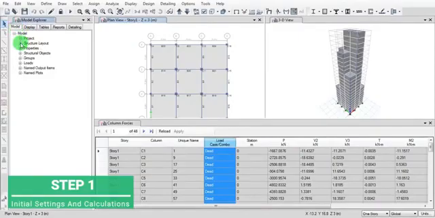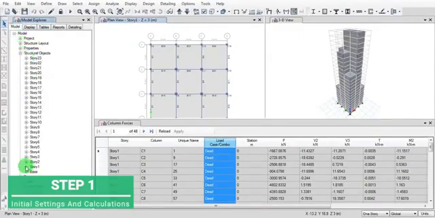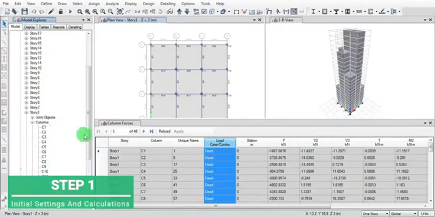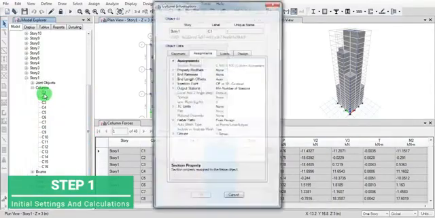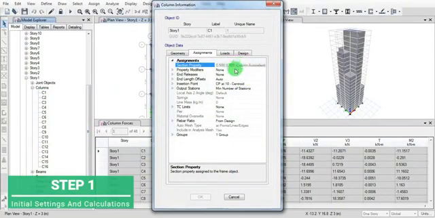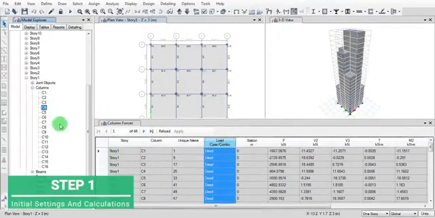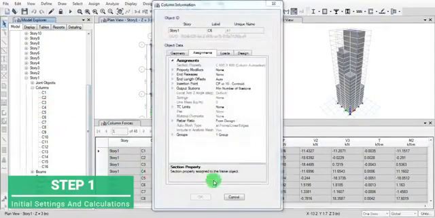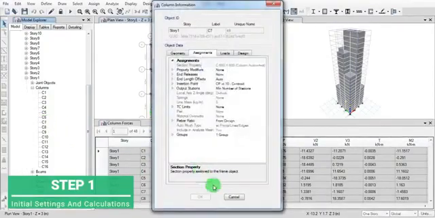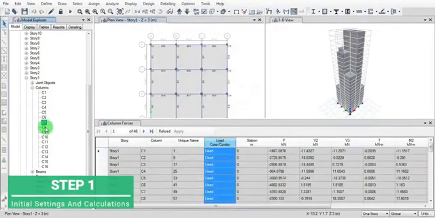And now go to the structural object and story one. Here click C1. Here you get the column sizes. Click on all the columns. Here you get all the details of the column sizes. Two column sizes are there, 500 by 500 and 600 by 600.